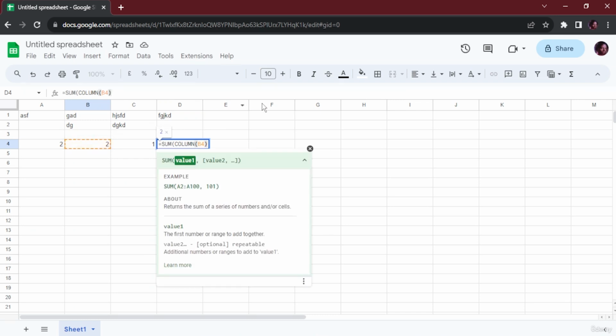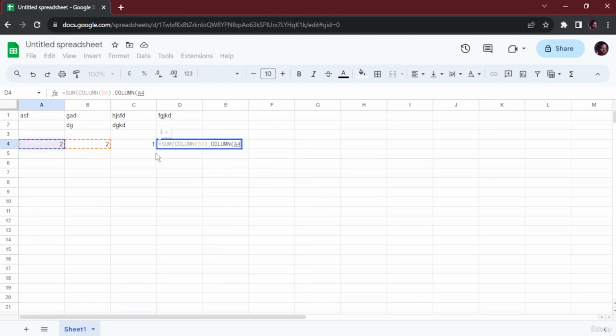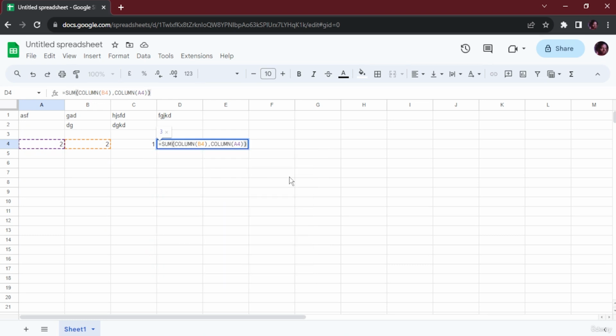I'm going to close it off, and then I'm going to put in another value, which is comma, and then column number, let's say this. Close off the parentheses, close off the parentheses again, hit enter, and you can see 3. Why is it 3? Because this is column 2, and column 1, 2 and 1 is equal to 3, so I got 3 as an answer.